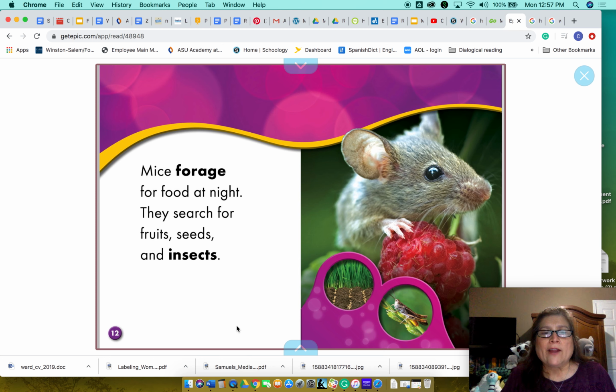Mice forage for food at night. They search for fruits, seeds, and insects. So forage means that they look, that they're going and looking for food at night. So that makes them nocturnal animals, but they're looking at night for their foods. So this is our other question. What do mice eat? So now we know it's fruits, seeds, and insects.